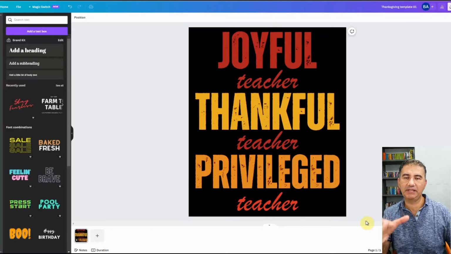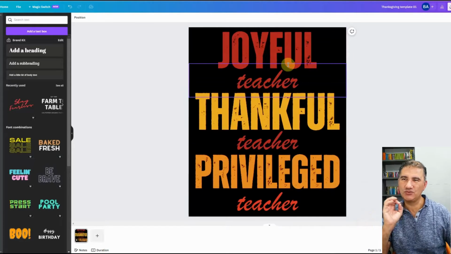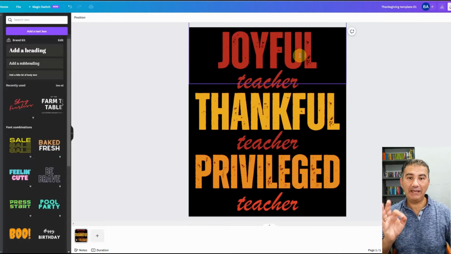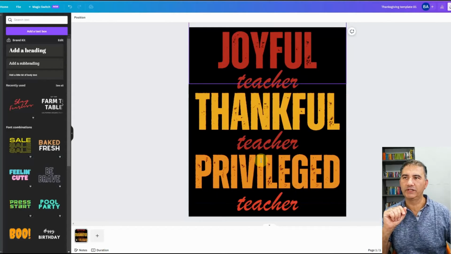Now, again, this is the place and the time where you want to make any kind of modifications. In looking at it, I'm noticing that joyful and teacher here are really, really close. There's a subtle difference, but for the layman's eye, it's going to look like it's the same. So I think what I'm going to do is repeat the orange of privilege and change the color of joyful to the color of privilege.